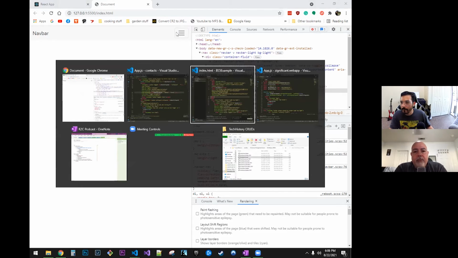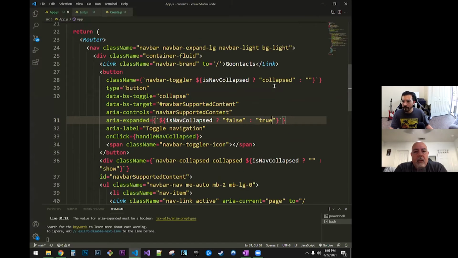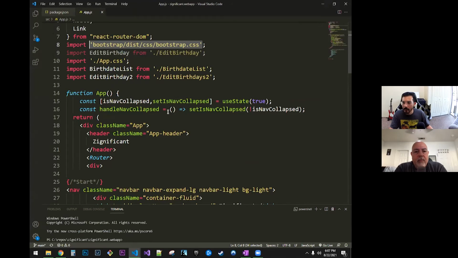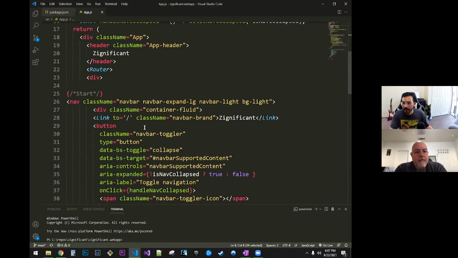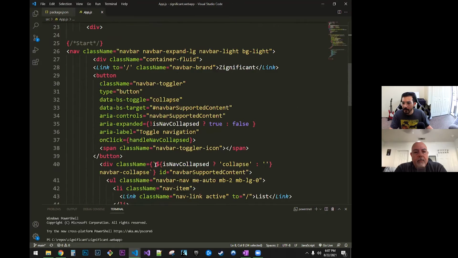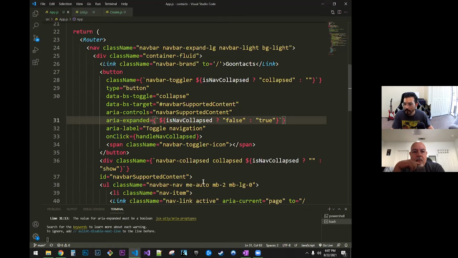Okay, let's go back to the code and look at it for a moment here. Can we compare this to significant birth dates and see what the difference is? At the button. Okay, so the aria is there. And then we have the isNavCollapsed. Oh, how do we have, on line 40, how do we have our setup? isNavCollapsed. Oh, wait.